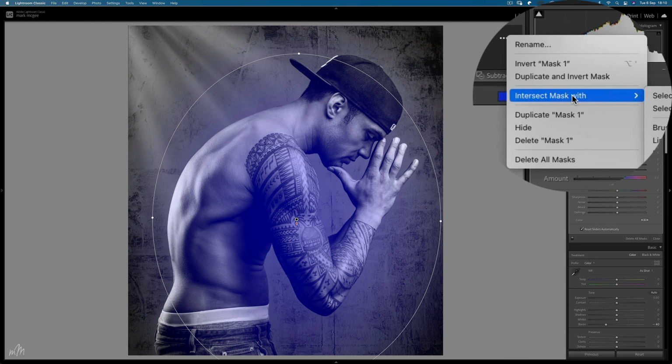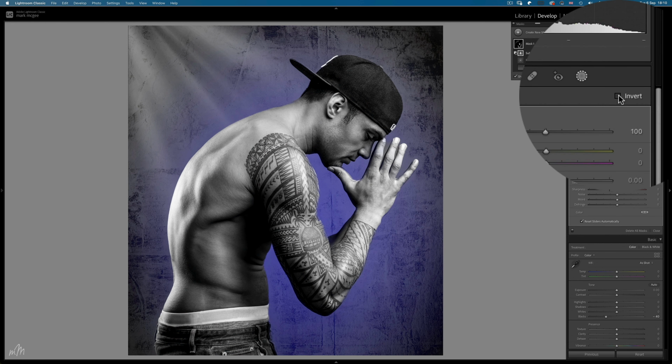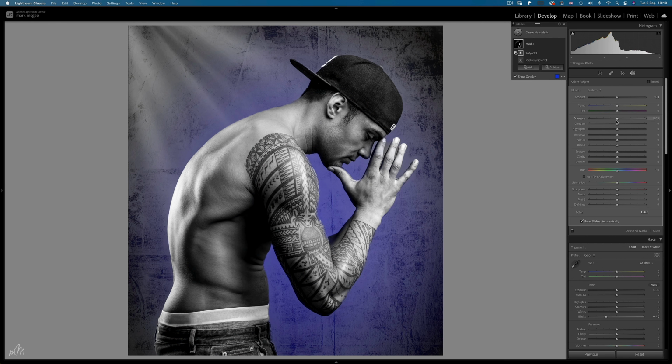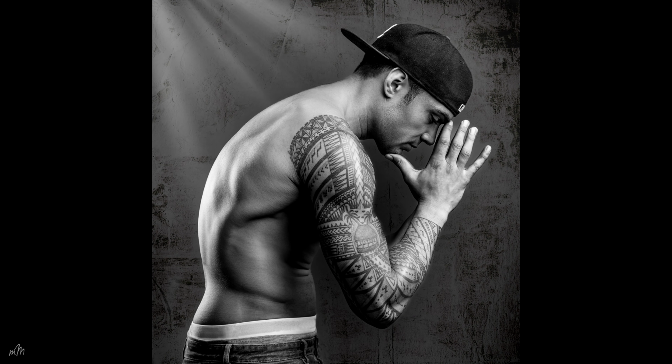Now let's intersect with the subject. Then simply invert the mask so the selection is covering the background in the lower portion of the image. Now reduce down the exposure by 3 stops. And boom, we have ridiculous separation on that beautiful Samoan tattoo.